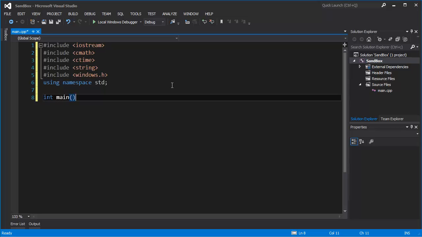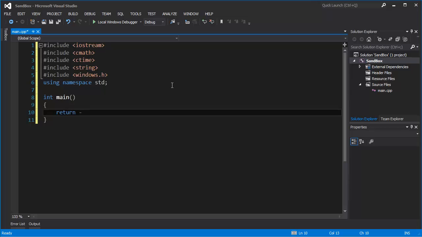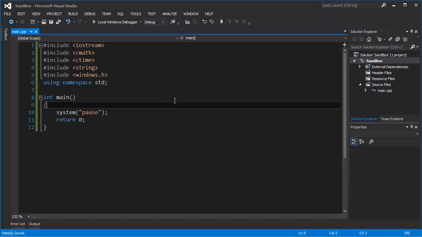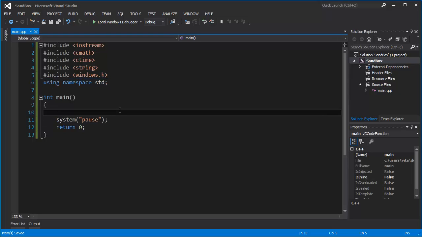So let's define our main function. Return 0, and that's our main function. Let's add a system call for this command. So if we didn't have using namespace std, we would need to type std instead of this or some other commands that are in that namespace, and then we can type some text that we're going to show.